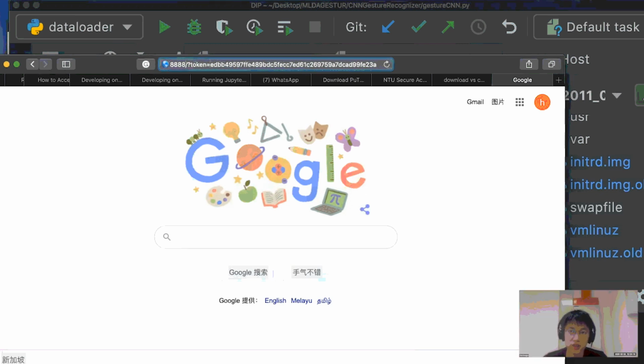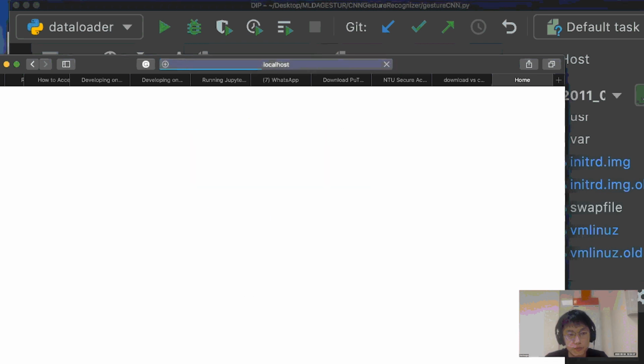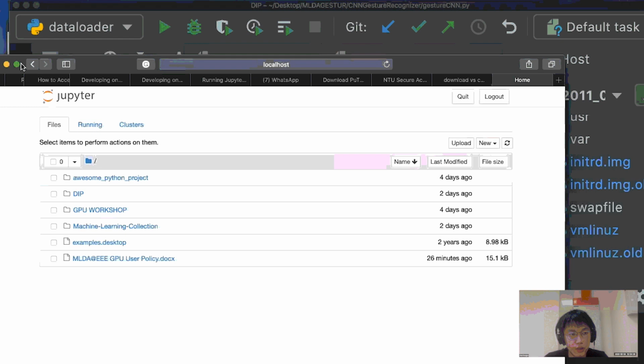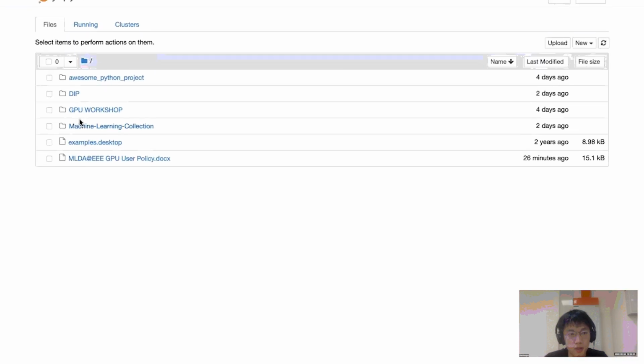Do you remember that I changed my port from 4A into A1000? So what I need to do is change the port into 8000. Remember, now this port is changed into 8000. So I click enter. Okay, now I'm in the server.